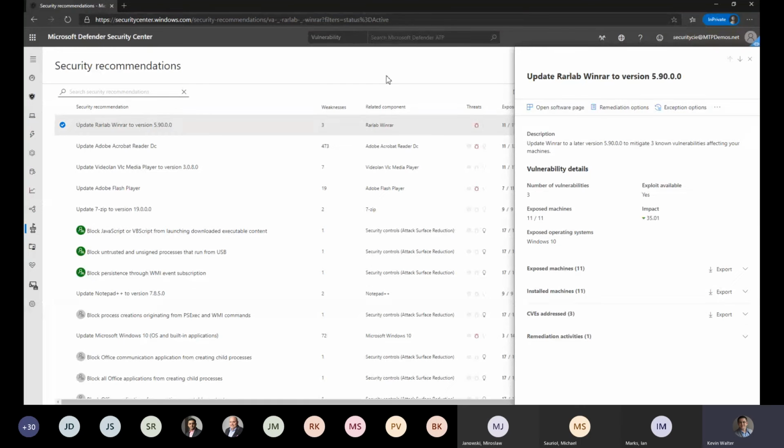There's no data storage or consumption costs here. All of this data is stored in the Microsoft cloud. There's no additional consumption charges for that.